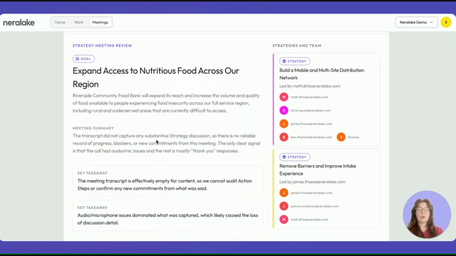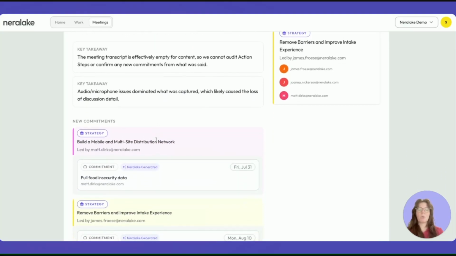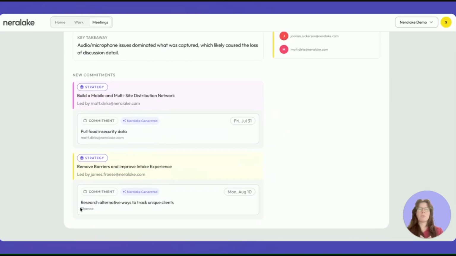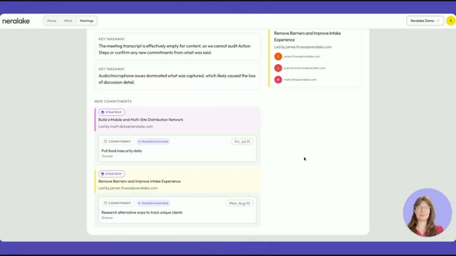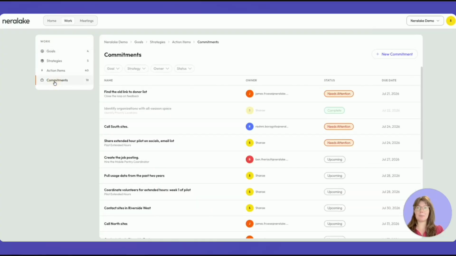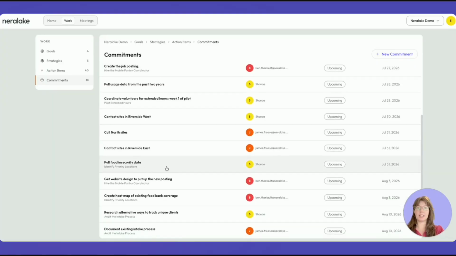Over time, that record of conversations becomes really valuable. It can supplement your quantitative reporting, the numbers and metrics, with the story of how the work actually unfolded for your team. Once a commitment is generated, it populates throughout the platform. You can click into the work screen and select commitments to find a list of all of your commitments, including the ones that were just generated.